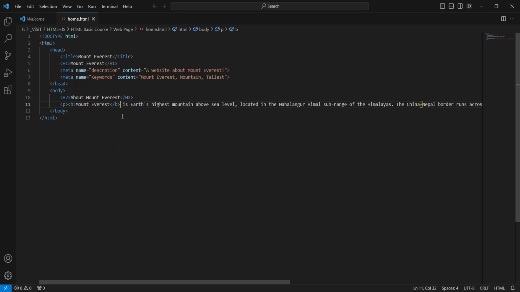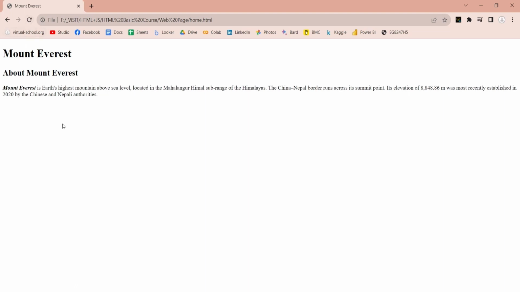Similarly, we can make words italic. And we can make words bold and italic at the same time. For example, if we use the italic tag inside the bold tag. Now, as you can see, this word is bold and italic at the same time.